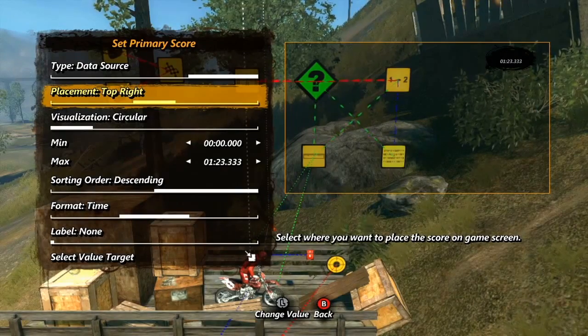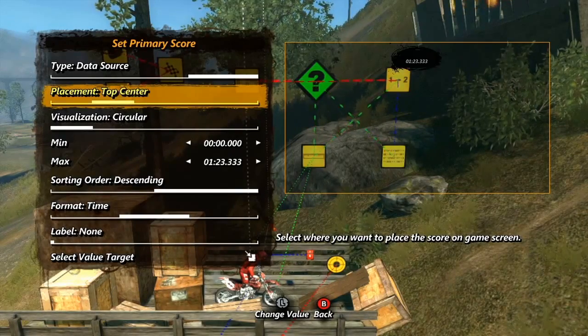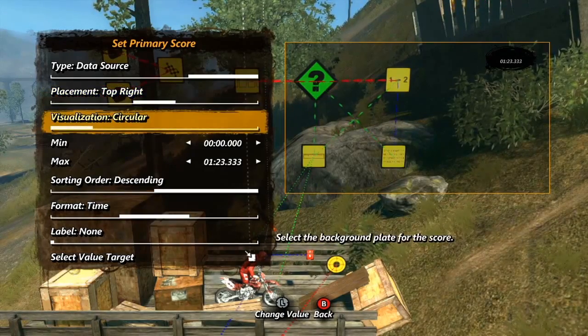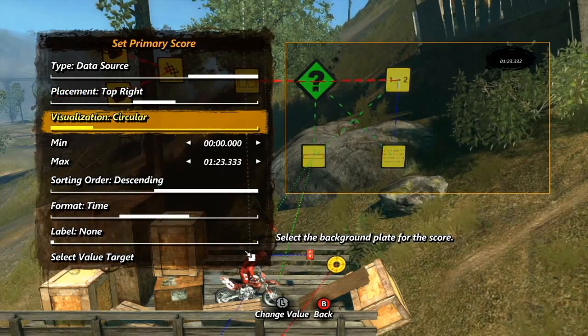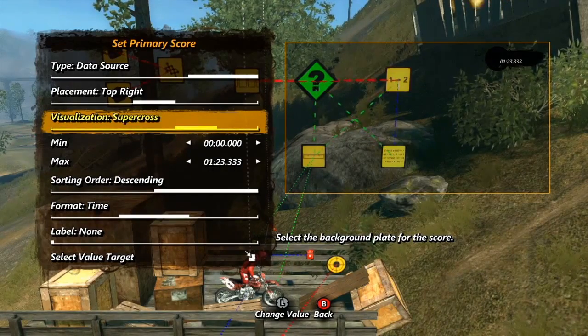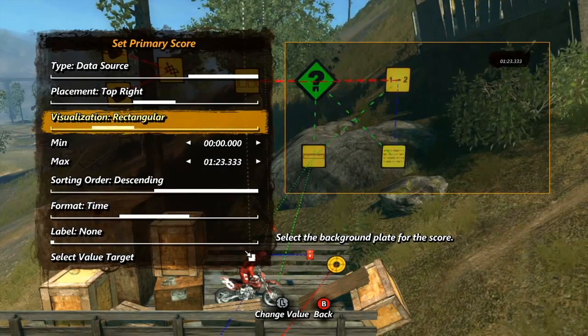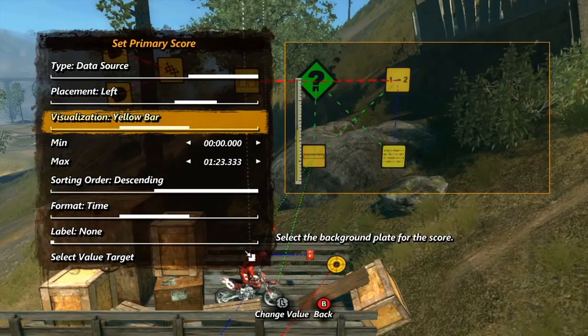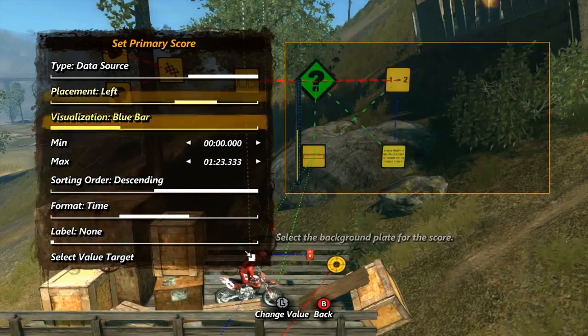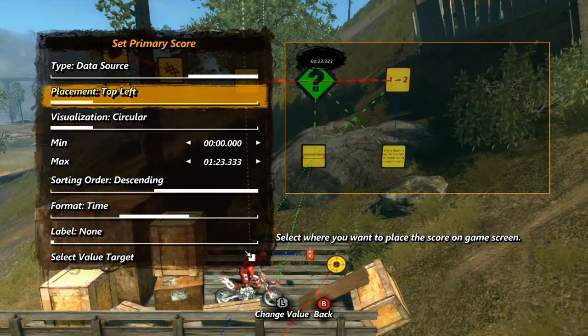You can see a visualization of what each one will look like to the right of the menu as you scroll through the options. The visualization slider lets you change the appearance of the score. For the numerical scores, the options will be different shapes for the black frame that the score appears in. For the left and right, it will change the color and shape of the bar. Again, you can see what these will look like to the right of the menu. Next, I'm going to skip down a few to format.